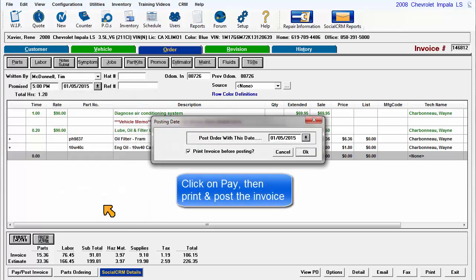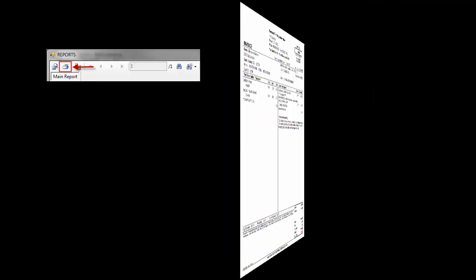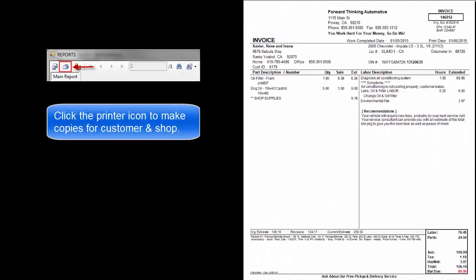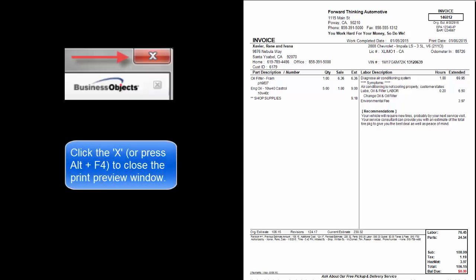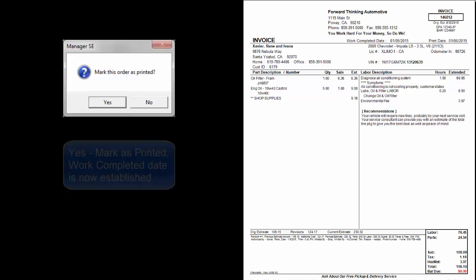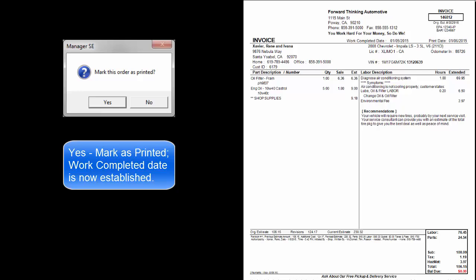Now print and post this invoice. In the preview window, click the printer icon to make hard copies for the customer and for our files. Click on the X or press Alt and F4 to close the preview. Answer yes to mark this order as printed. That puts the invoice into the history file for later retrieval.